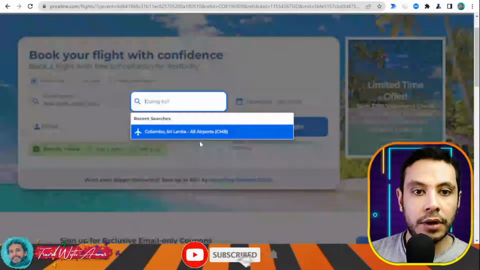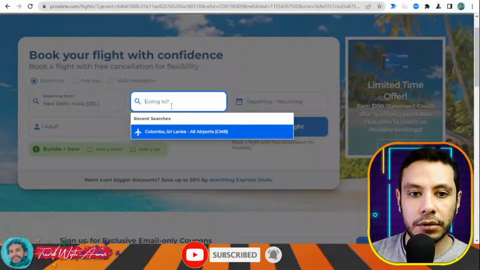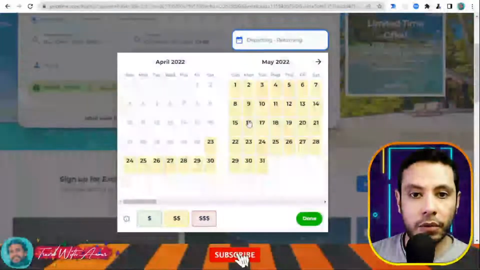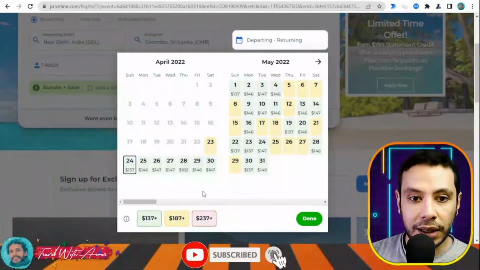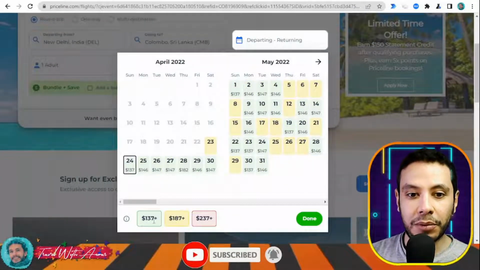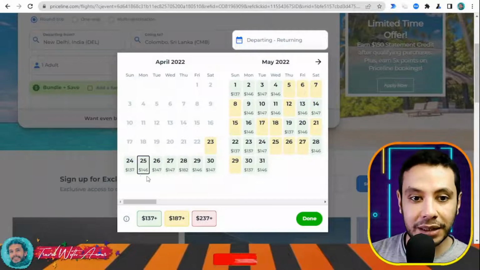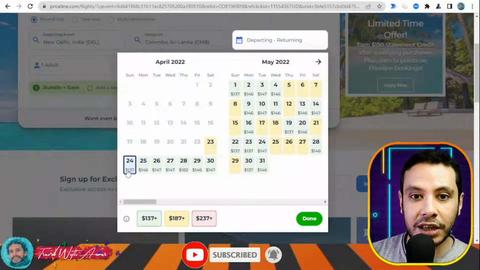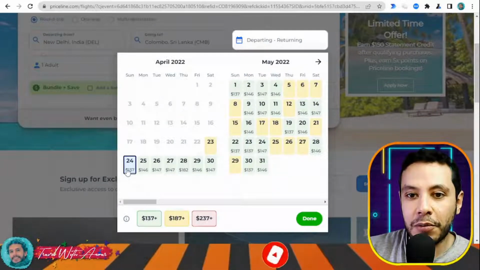It is departing from, let's say for example, I am going from India, from Delhi, Indira Gandhi, and I'm going, for example, to Colombo, Sri Lanka, and I am only one adult. What I like here is they are showing the prices, the cheapest, depending on the day. You can choose the cheapest price depending on the day, so you have more flexibility.